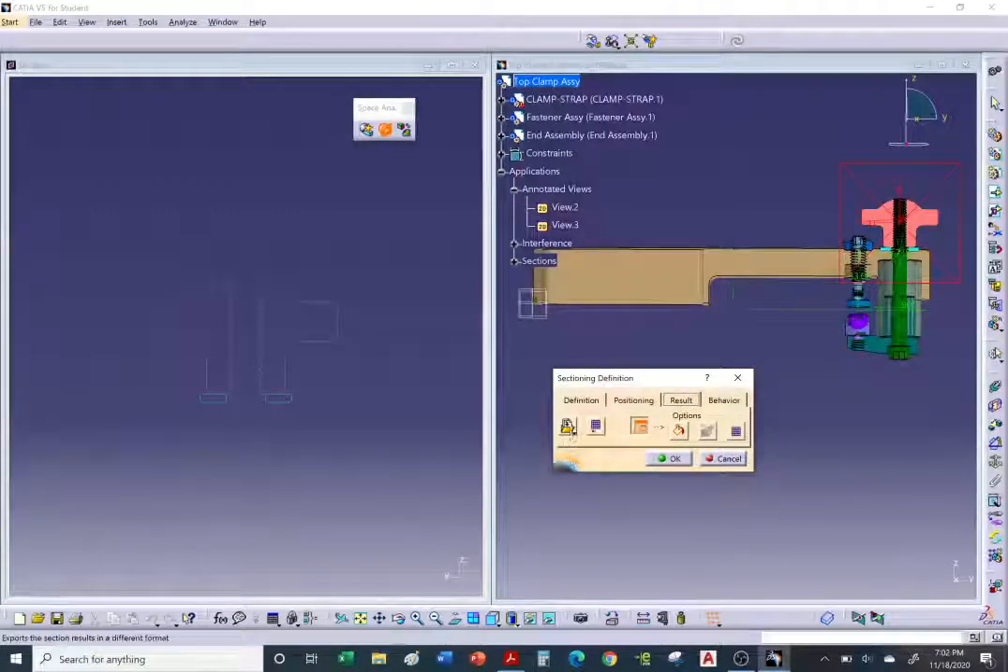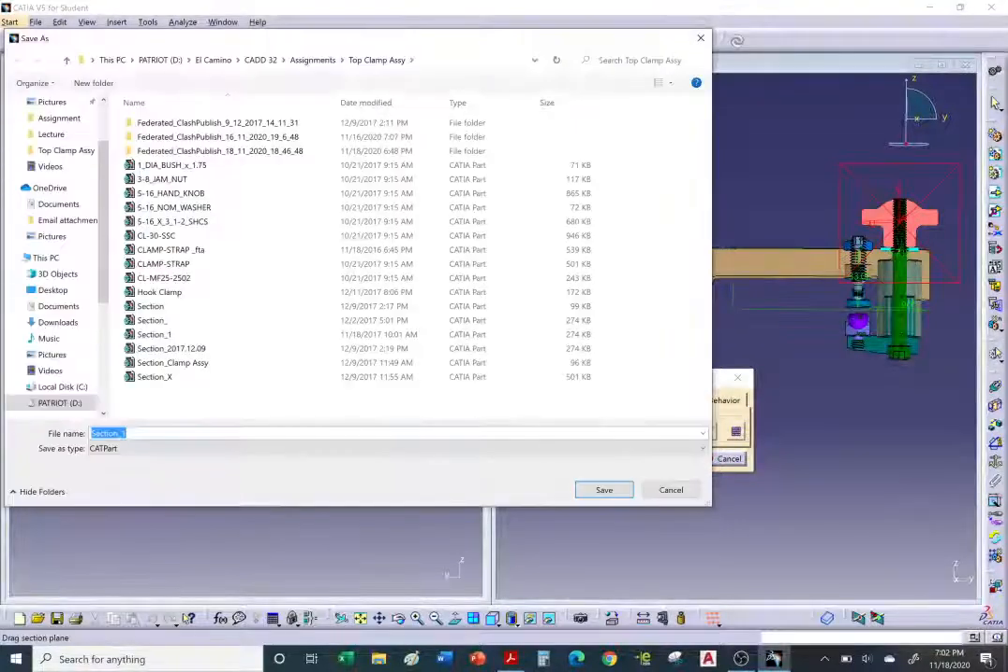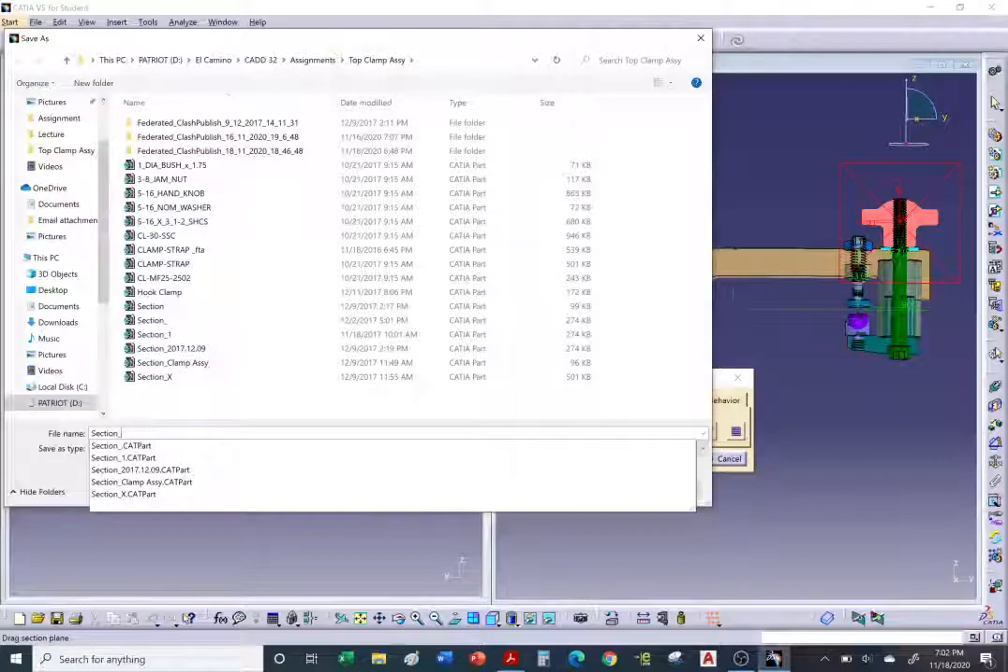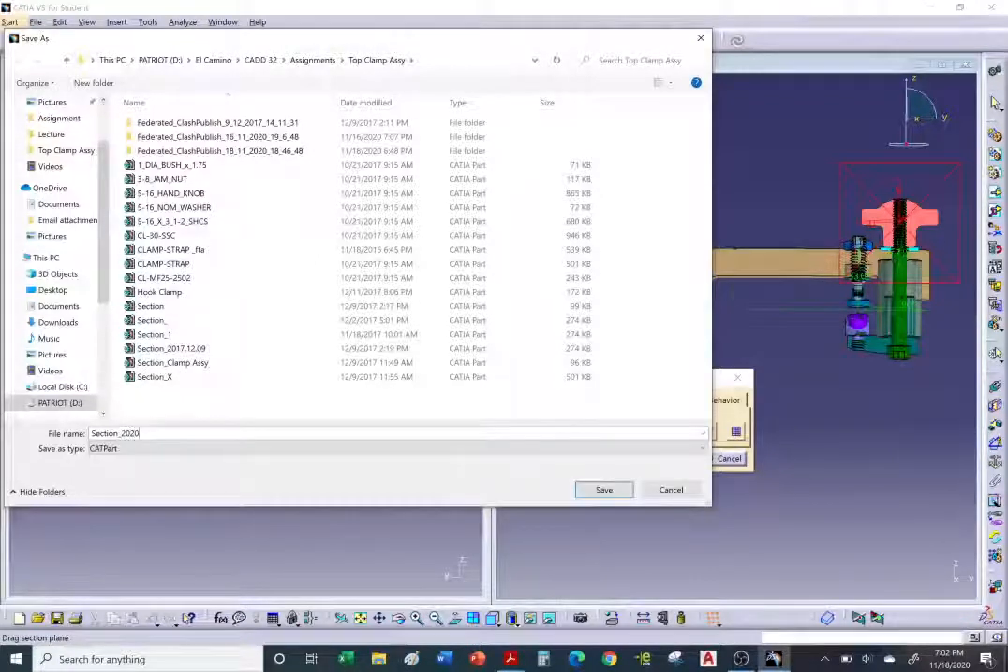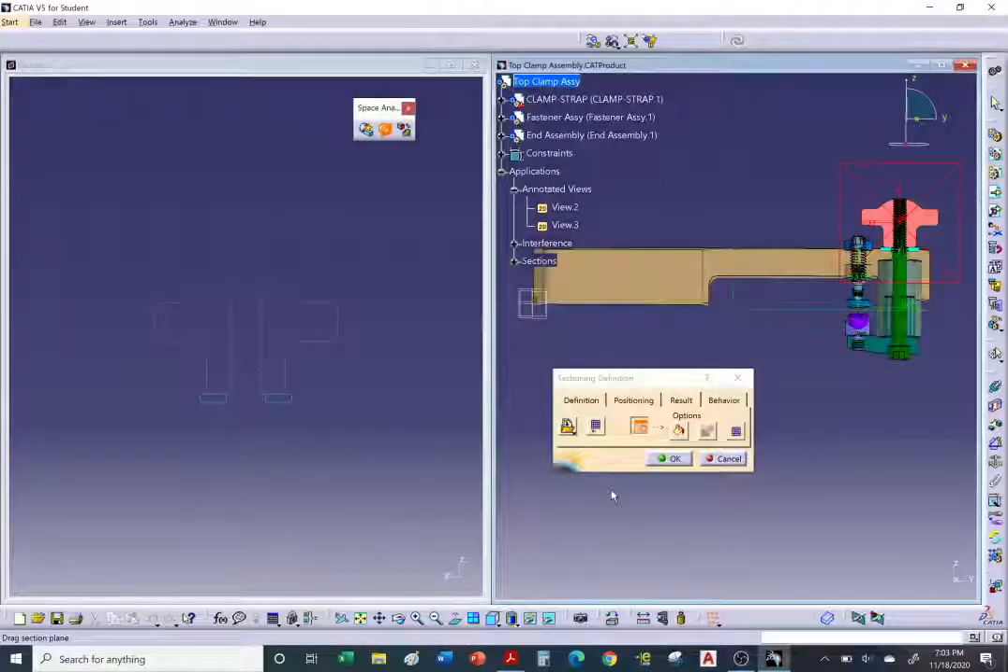Go to result, and we're going to go ahead and save it, export as, and we're going to save it as a cat part. Okay, so I already have a section with that name. You can leave it as section 1. I already have previous section cuts that I've done in the past for previous classes. I'll just call it section 2020. I'm going to save it. Okay, and I'm going to hit OK.